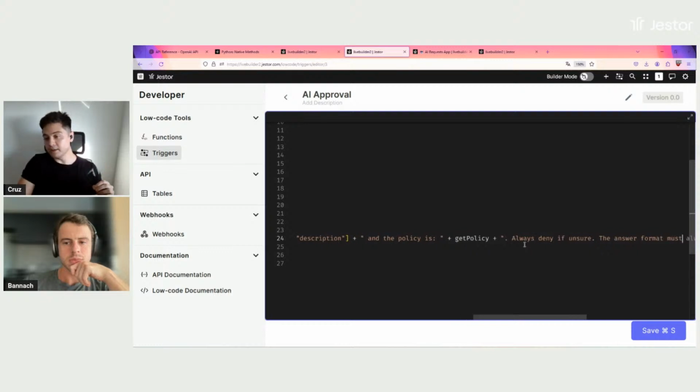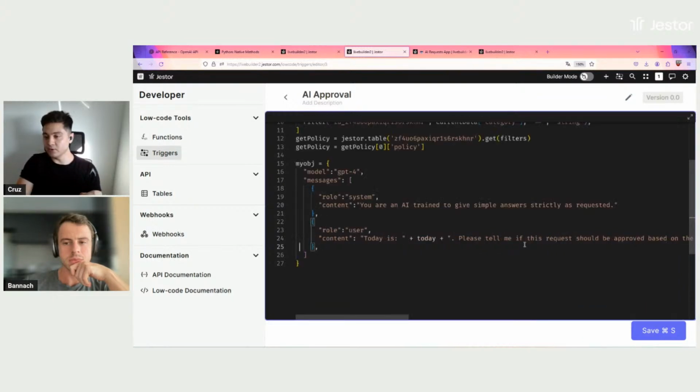And also, I'm telling it the answer format must always be pre-approved or denied, followed by a dash and the reason for denial or approval, right? So I'm telling ChatGPT exactly the format of the answer that I need and how it should analyze the policy and compare the policy. So if you're unsure, deny it. Always start the answer with pre-approved or denied, and then give me a dash and the reason for denying or approving. So this is the most important part.